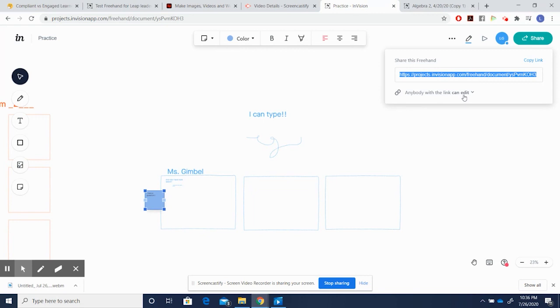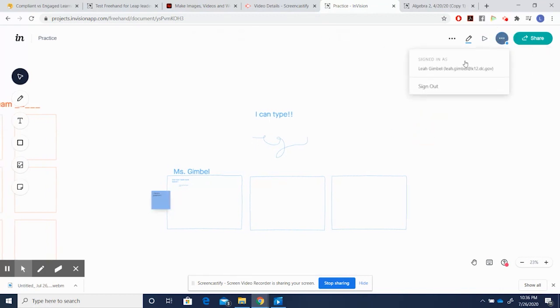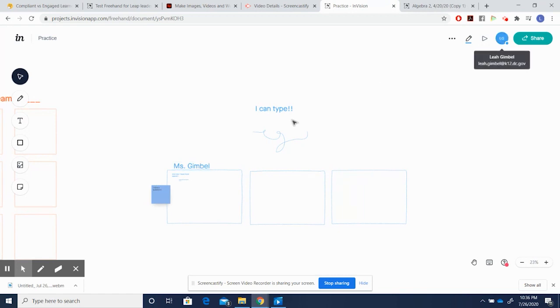If you're giving this to teachers to use for students, it's good to note they can also switch it to Can View Only. The second thing that's important is if I click on this, it tells me who's in the document, and if I click on their name, it will drag me to what they're looking at right now. So if I want to see what Ms. Gimbel's looking at, I click on her name, and it will show me exactly what she's looking at.